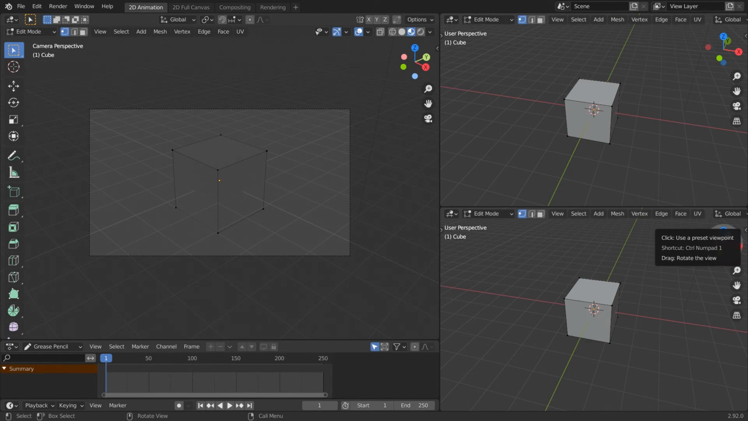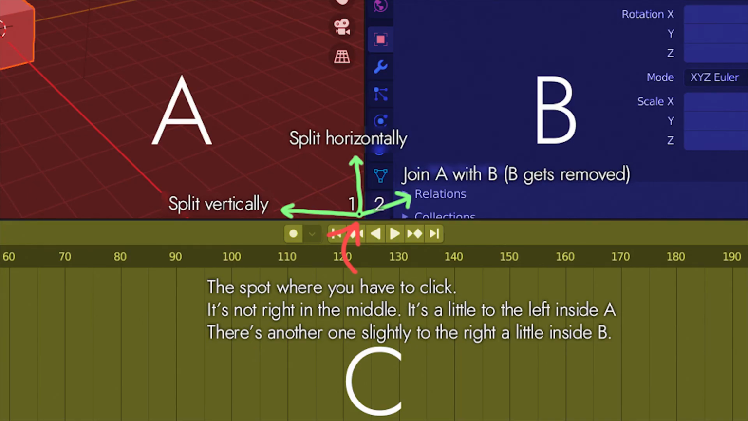In this screenshot, it shows 3 areas labeled A, B, and C, but there are only 2 spots that you can click that I've labeled 1 and 2. If we click 1 and drag it into A, we can split A either horizontally or vertically depending on the direction we drag it. If we click 1 and drag it into B, then A will join B.